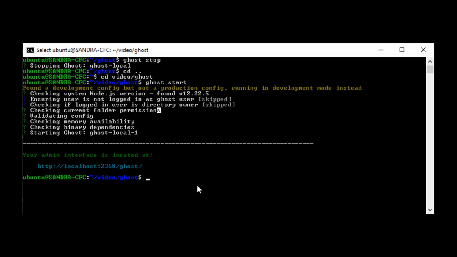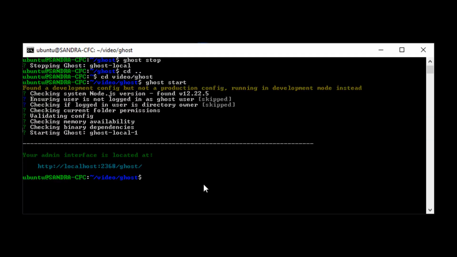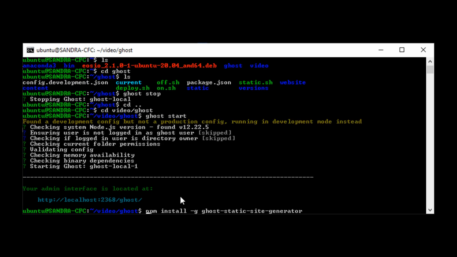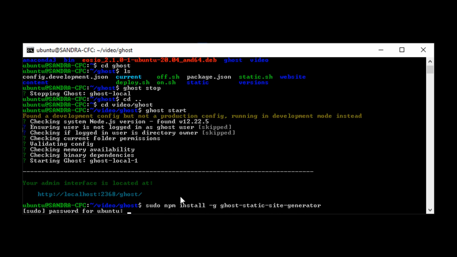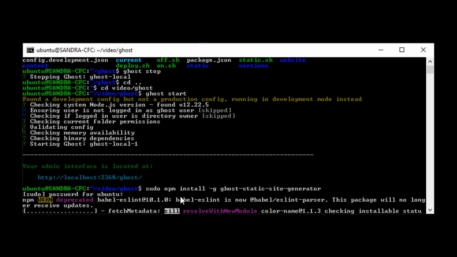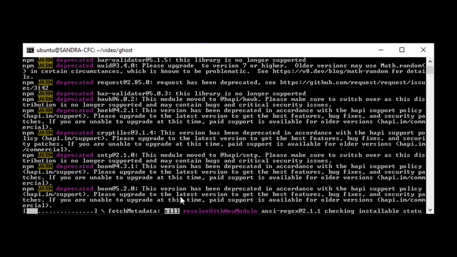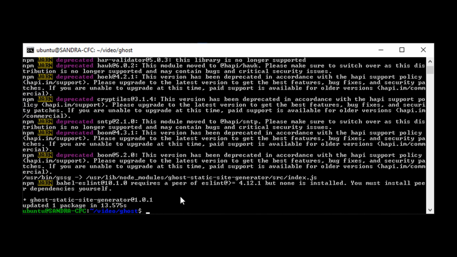Now head on over back to your terminal, and what we're going to do is install the ghost static section. This will be a copy of this command. Once we install this, I'm going to give you guys a command that will make it nice and easy to import.